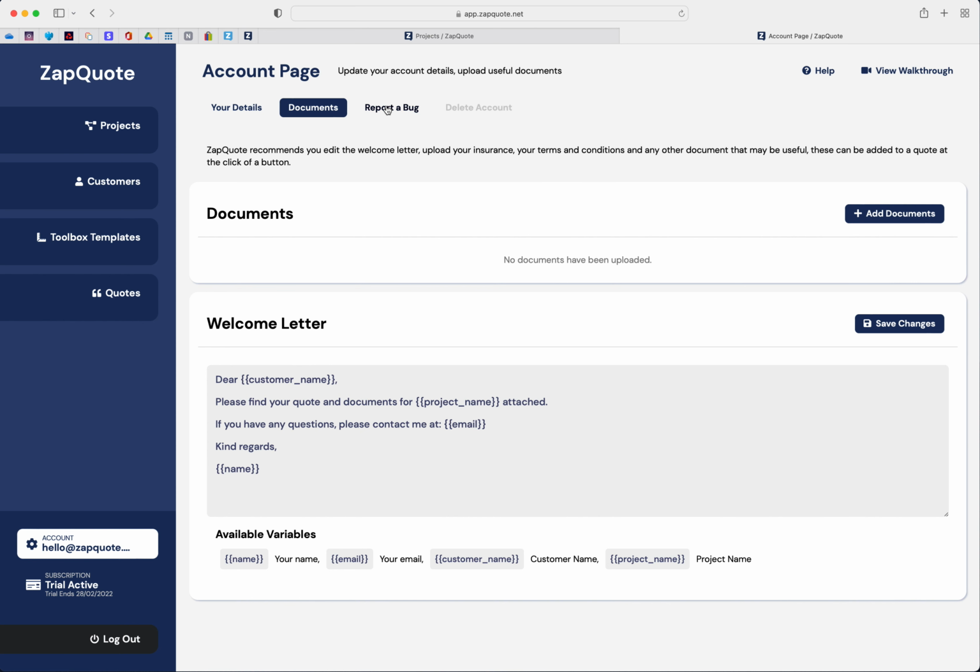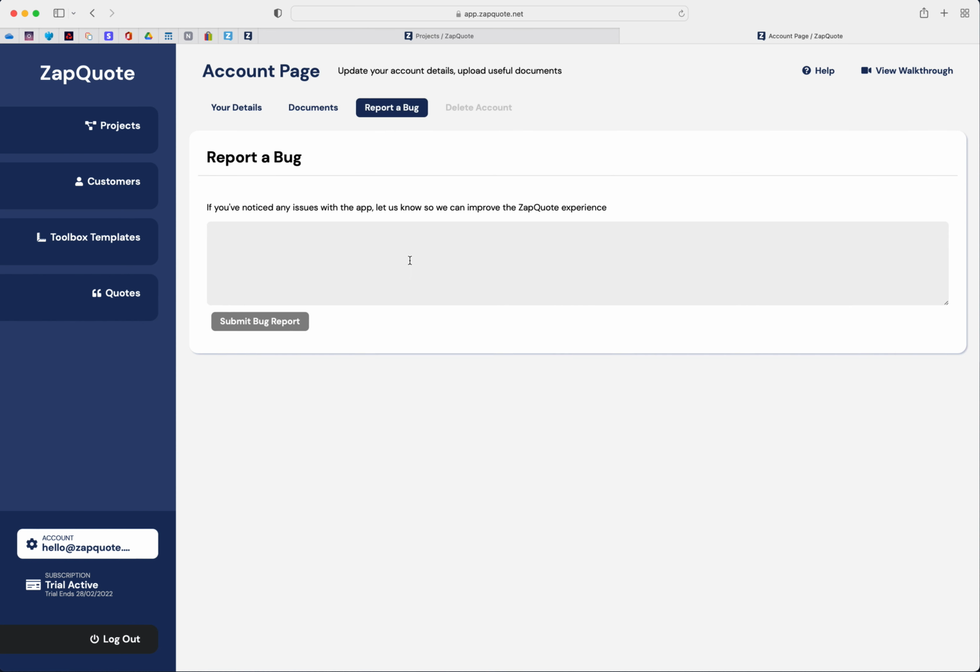And we have report a bug, so if you come across any bugs or even any improvements or things that you would like to see in the future, you can send it to us and we will look through it and fix any bugs and look seriously at any suggestions you might have for us.